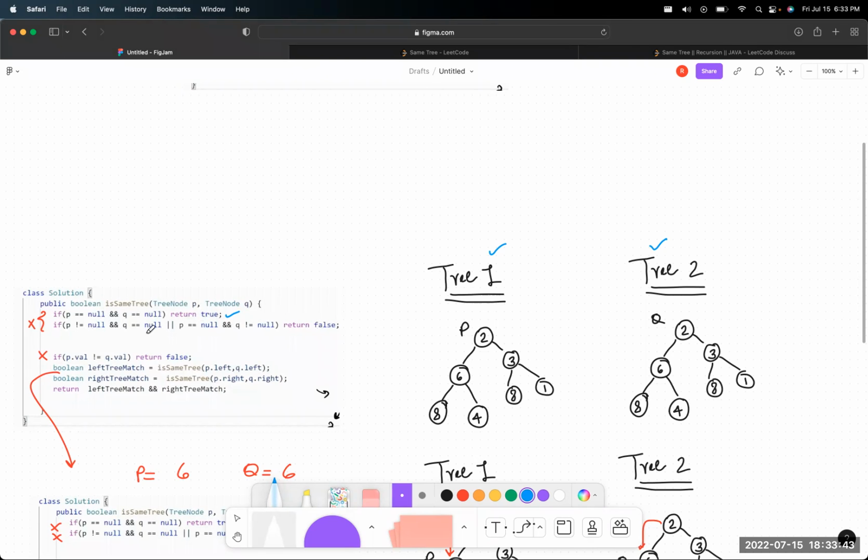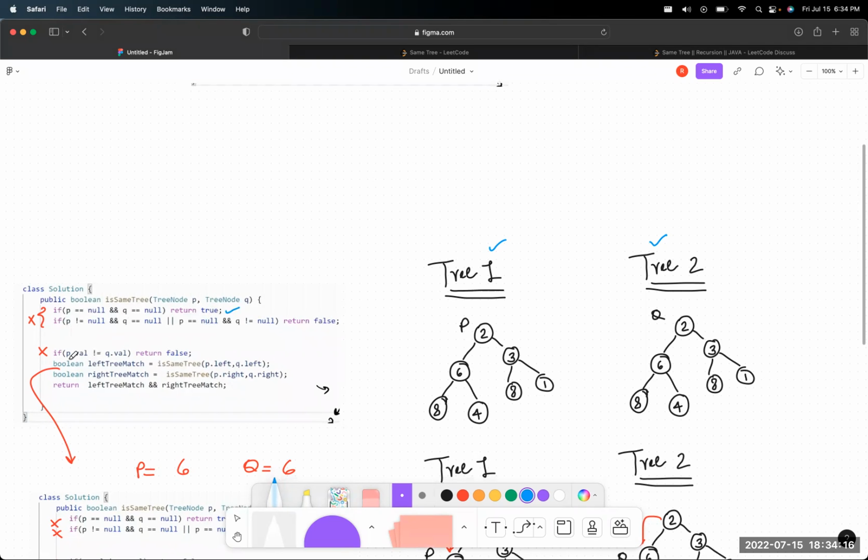In other cases, either one of them is null and the other isn't, right? And that gives birth to two possibilities. Either you have P null and Q not null, or P is not null and Q is null. In both cases, since they're not matching, we return false. We'll see how this works into our recursive definition.